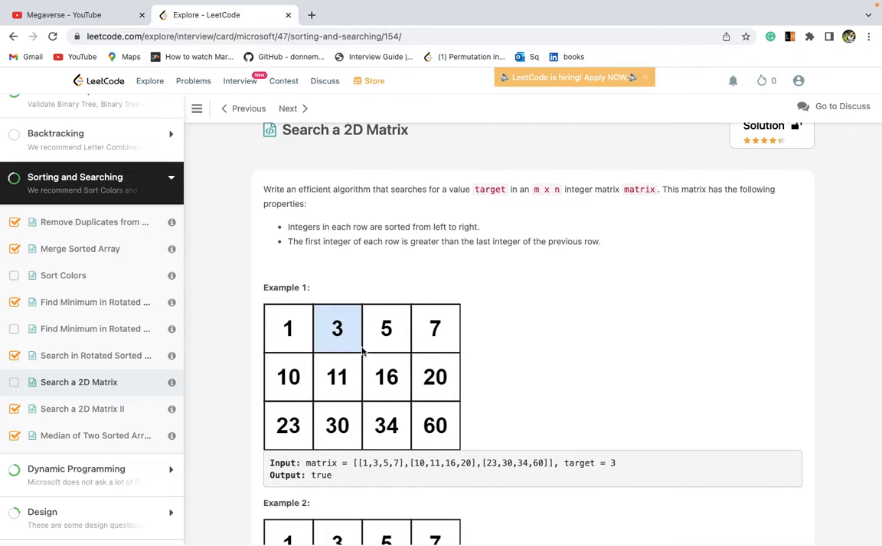The conditions are: integers in each row are sorted from left to right. The first integer of each row is greater than the last integer of the previous row. That means if it is 7, the integer in the next row will be greater than this one. So it's wholly sorted, row-wise and column-wise, and this is the condition.